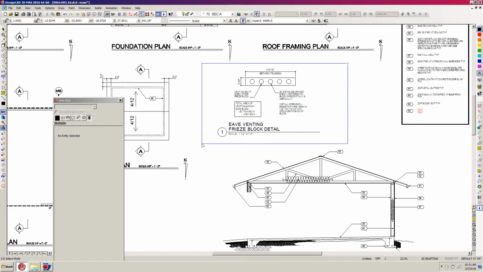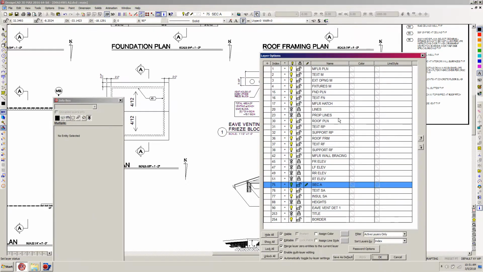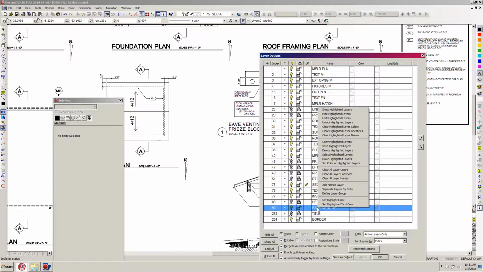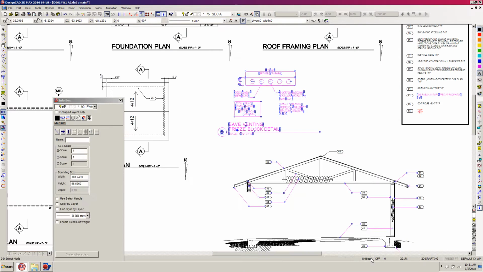I'm going to select my detail here, and it's in multiple layers also. A quick and easy way to deal with that is to hit Escape, hit L for layers, and that should be in layer 90. Let me select that and right click, select highlighted layers, click OK. So it is in the proper layer, so we're good to go there.